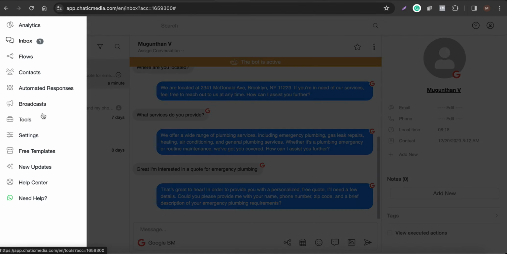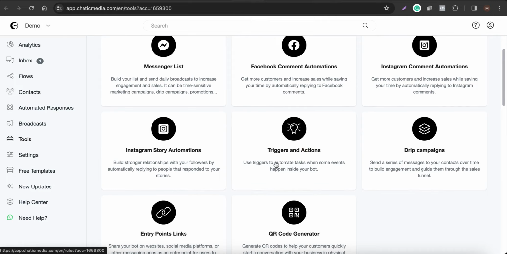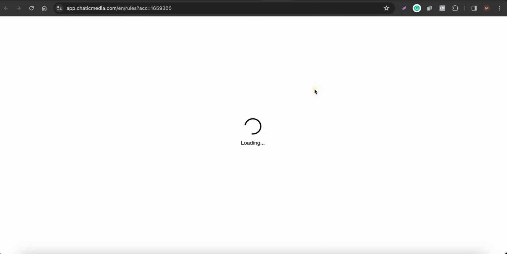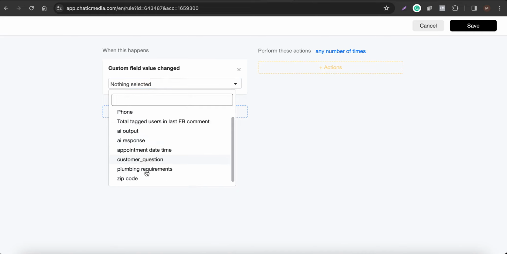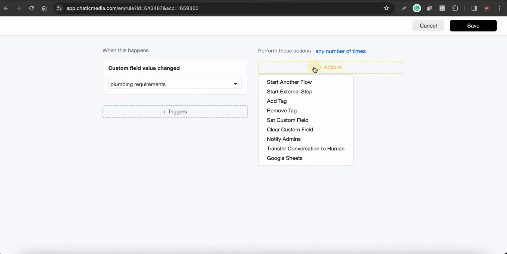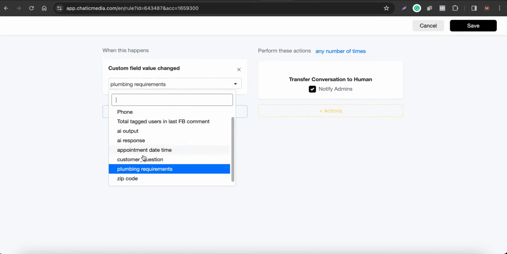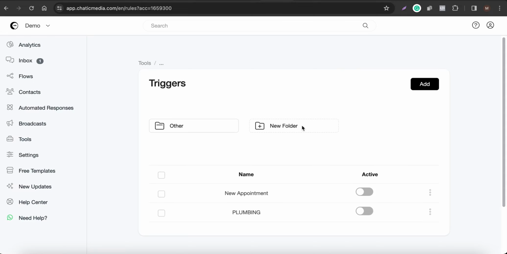If you go to tools, we have the actions or trigger actions over here. Let me open that one as well. It allows you to do some sort of actions based on the actions happening within the bot. So let's create one. Let me name this one plumbing, just for the demo. When a particular custom field value is assigned, so let's say when they provide the plumbing requirements over here, we can transfer the conversation to a human and notify the admins. We can do that easily without creating any sort of flows. So when this particular field, plumbing requirements, is shared, we can simply transfer the conversation to a human so they can handle it. Make sure this is active as well.